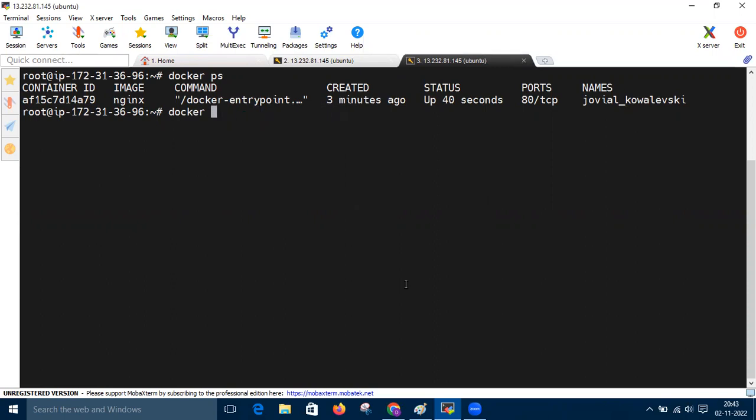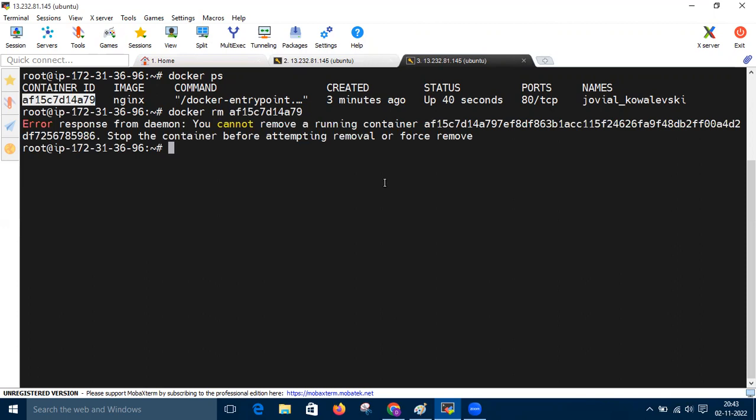Docker ps. So now you know how to stop this and we know how to remove that. Now let's try to remove this directly without stopping. Docker rm, the container ID. What is it saying? Error response from daemon: you cannot remove a container that is running. In order to remove, we have to stop the container first.